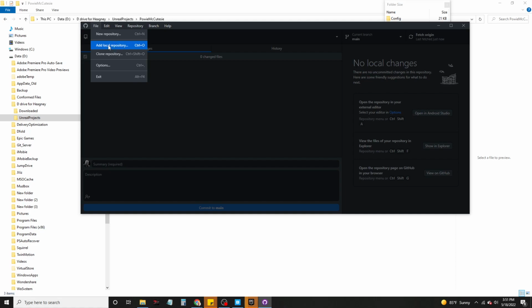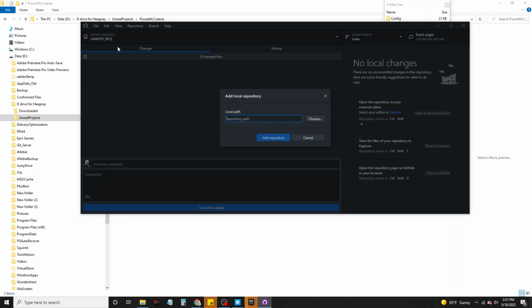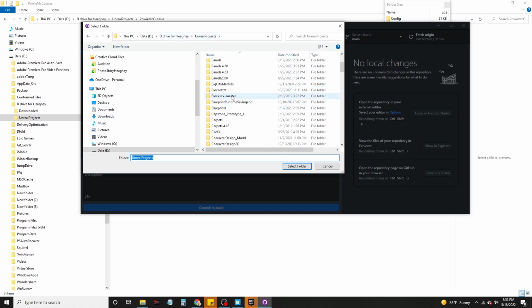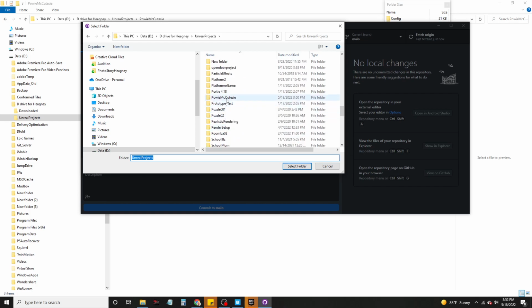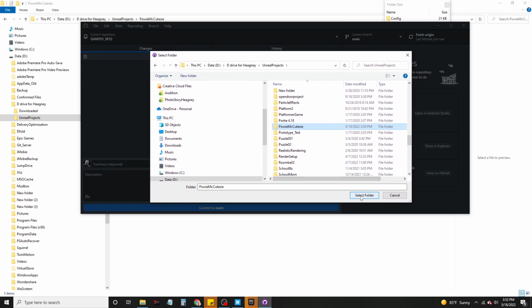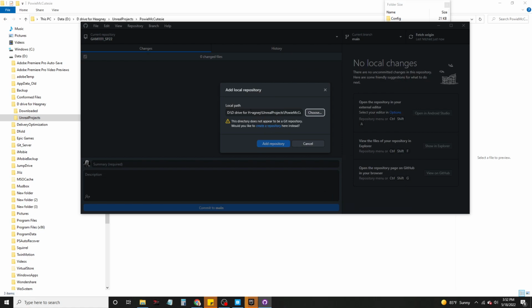Okay. So, File, Add Local Repository. For the repository path, we're going to find Powie McCutesie, or whichever one you're using. So D drive, Unreal Projects, scroll down to Powie McCutesie. Now, Powie McCutesie is not a GitHub repository. So you might wonder, why are we selecting this? Well, you'll see why. Select folder. It says, the directory does not appear to be a Git repository. Would you like to create a repository instead?